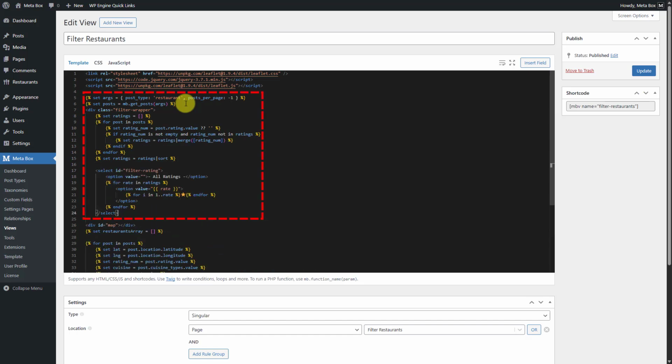First, an array is created to store all rating values from the posts. This is used to display the ratings in a select drop-down on the archive page, allowing users to search restaurants by the number of stars they want. There are a lot of posts, so this part will run in a loop.